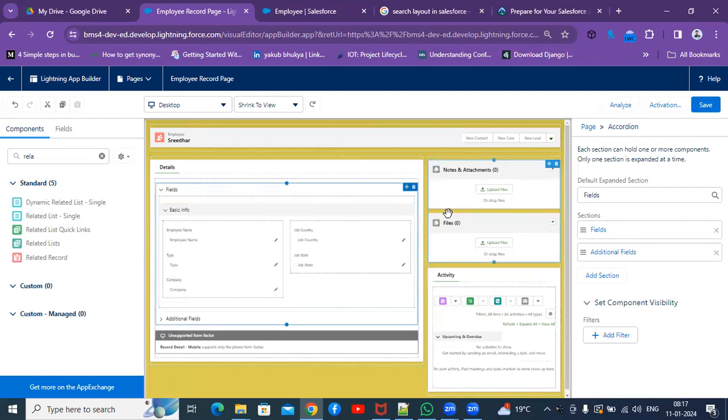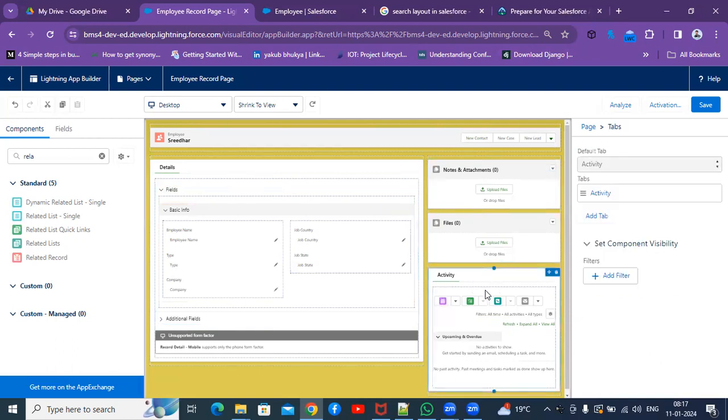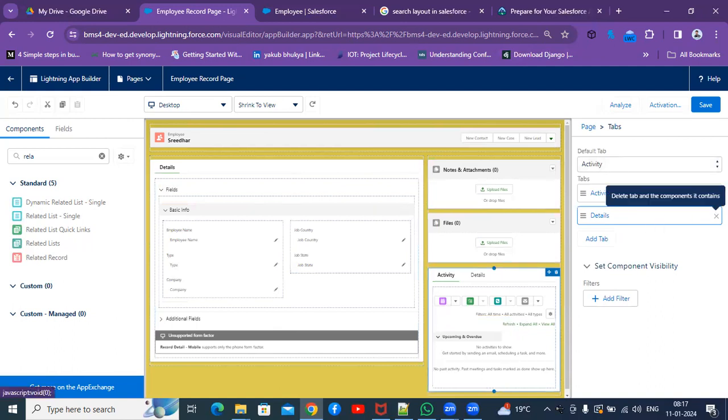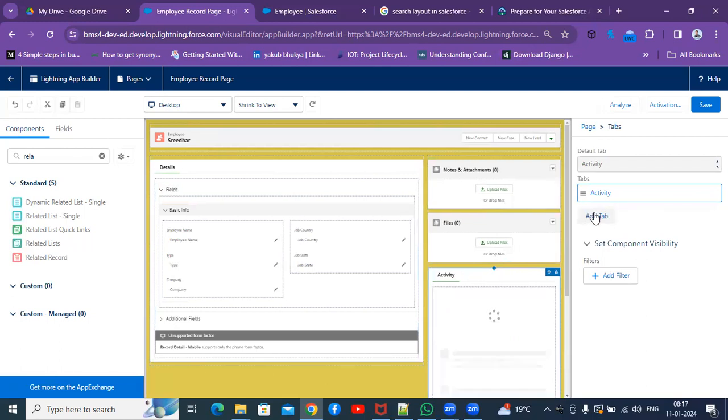But where is the tab? I want to see it in the activity section. Activity, you said. Okay. So now in activity, if you want to add a tab, you can click on the add tab option. Clicking on the add tab option, in place of details, whatever the tab you want to select, you can give that name. Sorry, add tab.